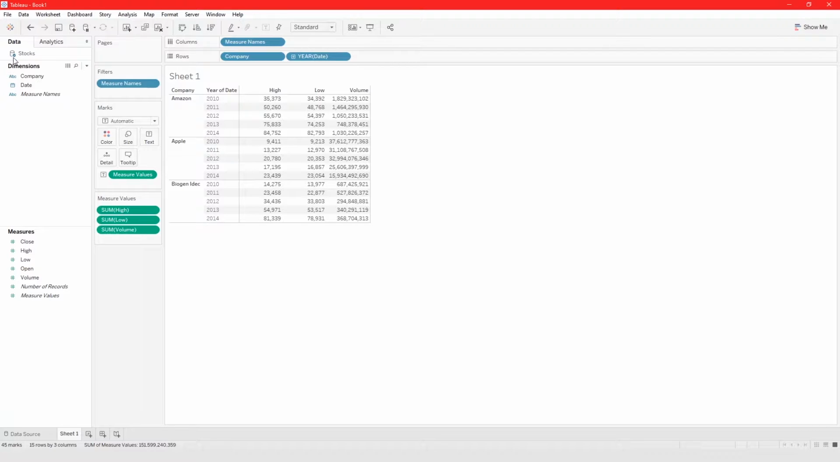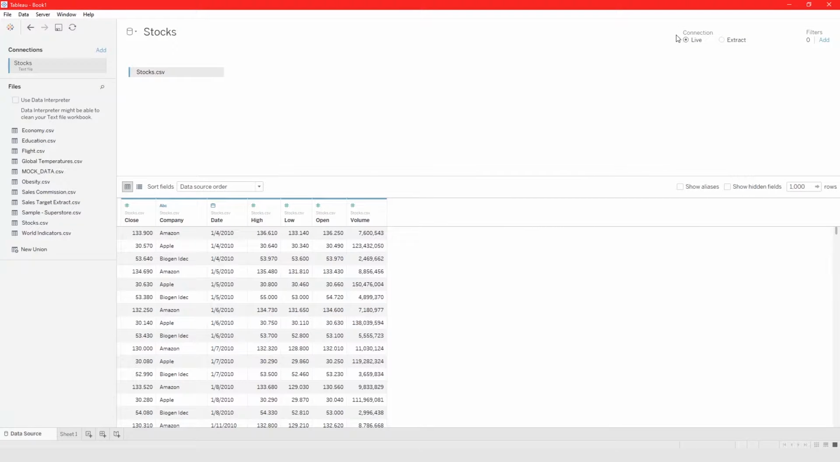And from here, as you can see, this icon means we have a live data connection. So if we go back to our data source here, you see that this is a live connection, which means this is connected to the original data source.